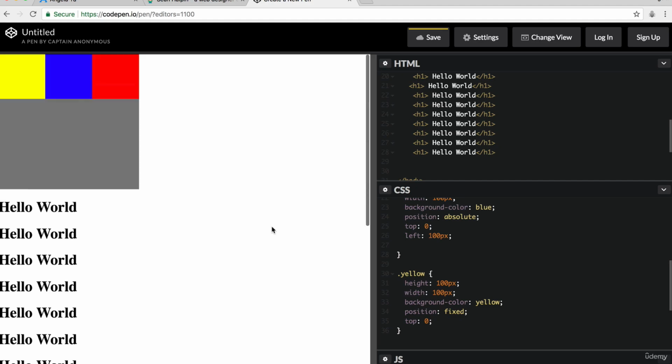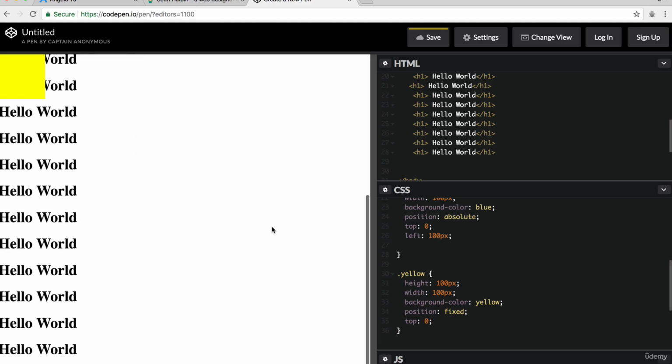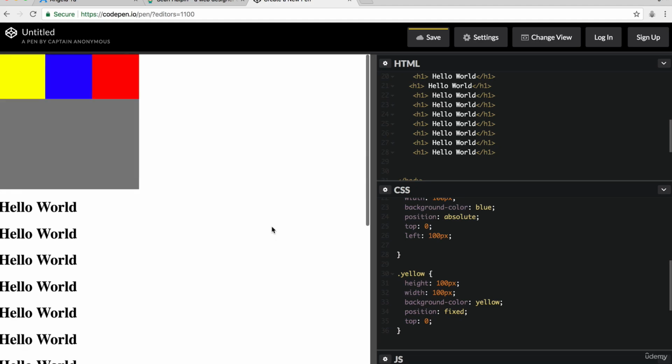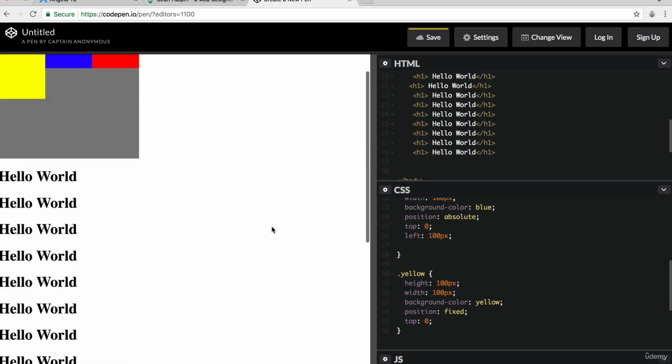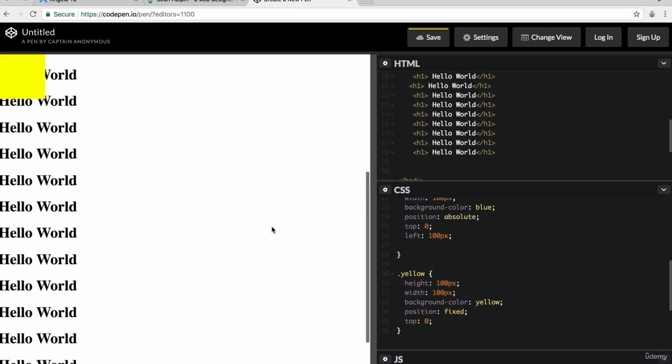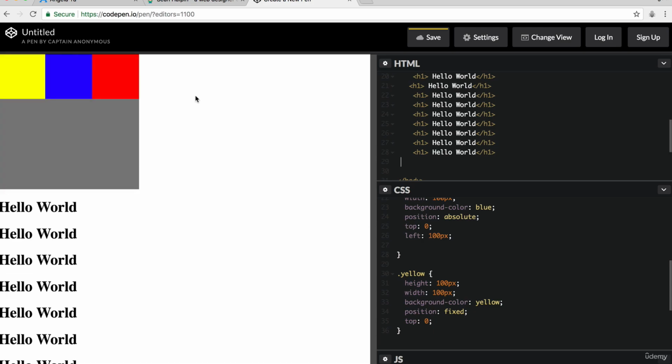So this is really useful if you have a nav bar that you want to be fixed so that it follows the user as they scroll through your website, or sometimes you might have a sidebar that will stay fixed, and this is how you would do it. So that's all I wanted to cover for the CSS position property.